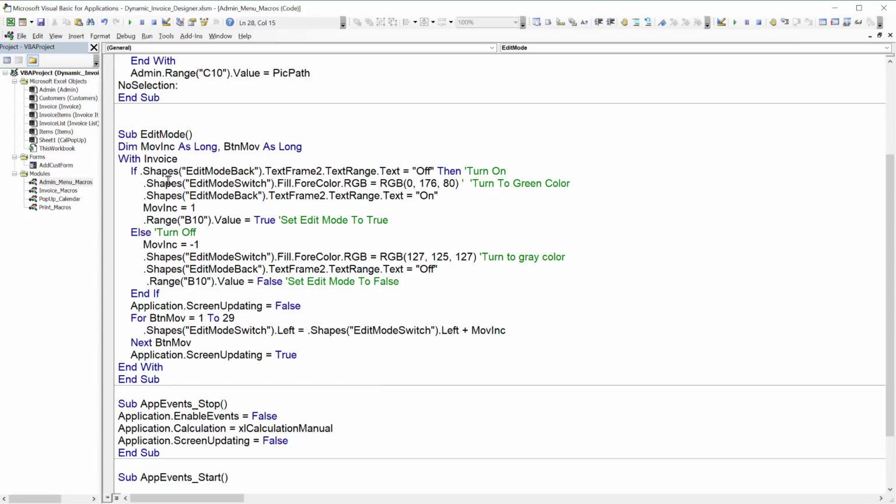So what we're going to do is take that edit mode switch, that's that ball shape, that round circle shape, and change that color, that fill 4 color RGB. We're going to change it to the green color. Now that RGB green is 0, 176, and 80. Well, how do I get that?